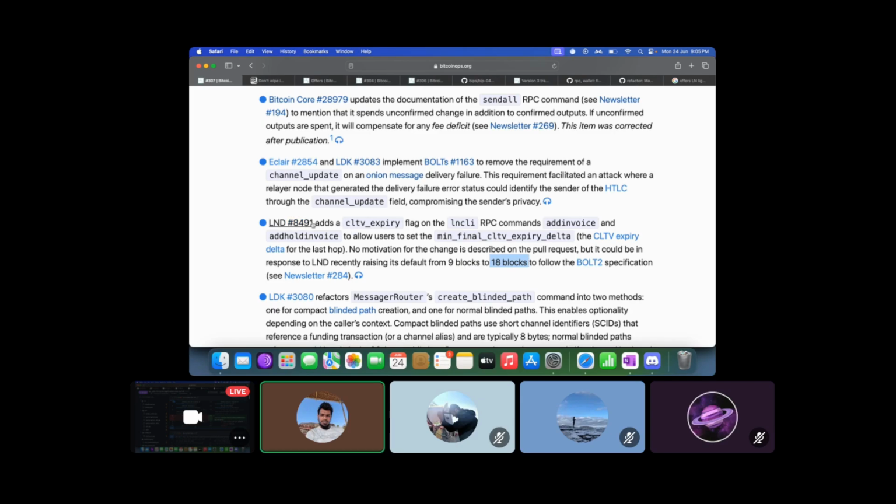Okay, and now in LND, what this PR does is it adds a CLTV expiry flag on the lncli RPC commands add invoice and add hold invoice, to allow users to set the min final CLTV expiry delta. We have a version of min final CLTV expiry delta to vary from what the default initial value was. Okay, this PR is specific to LND.